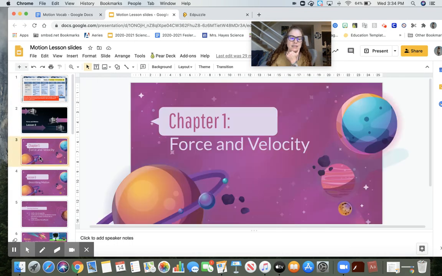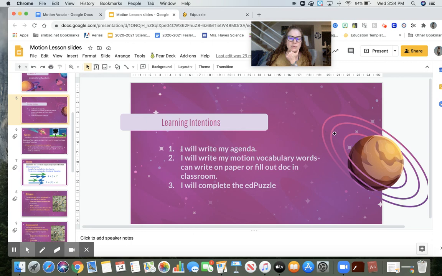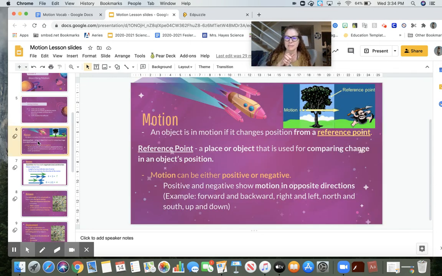All right. So hopefully we already wrote our agenda. We're going to learn some vocab. Then we're going to make sure we learned it with our Edpuzzle. So before we get started, let's talk about what motion is. So motion: an object is in motion if it changes position in relation to a reference point. So a reference point is a place or object that is used to compare a change in an object's position. So for example, from my phone over here, and I go like this, I know it has moved because it changed position relative to me. So I would have been the reference point there.